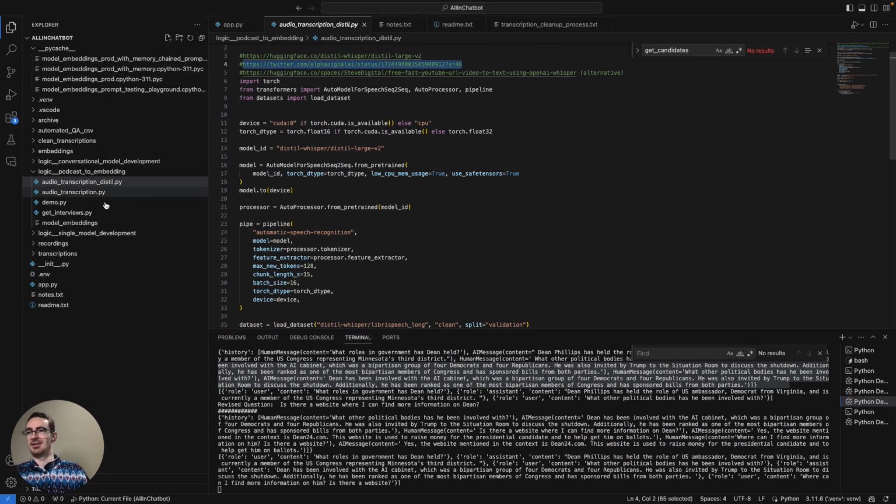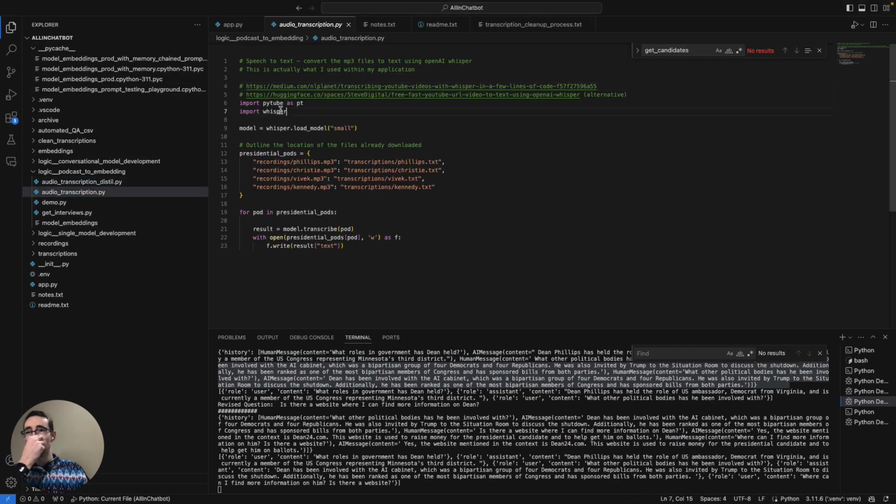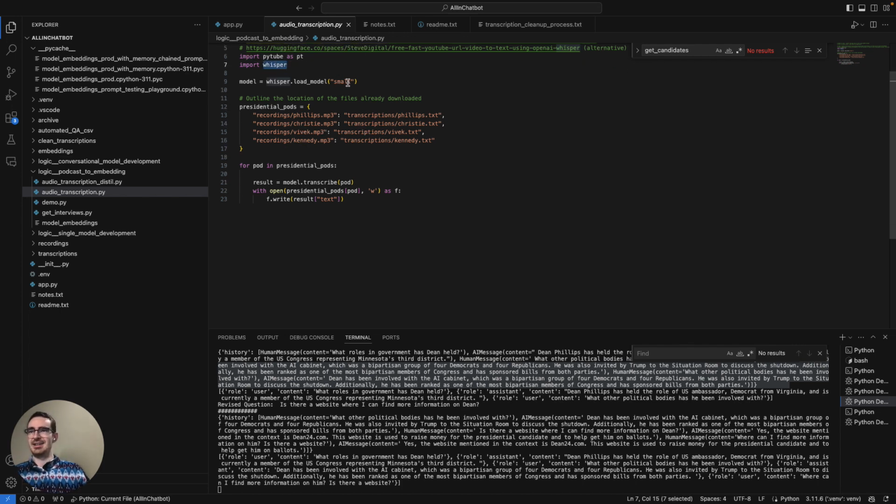But over here, this is what I actually went with. So we just used Whisper, which is provided by OpenAI. We then used their small model. There is a trade-off between quality and runtime. I was doing everything on my laptop, so I opted for a smaller model just because it ended up taking a long time to run over 3 hours of audio.